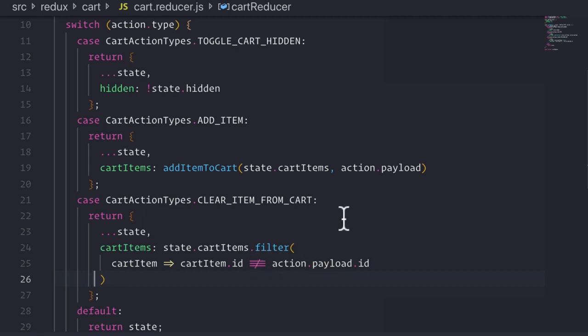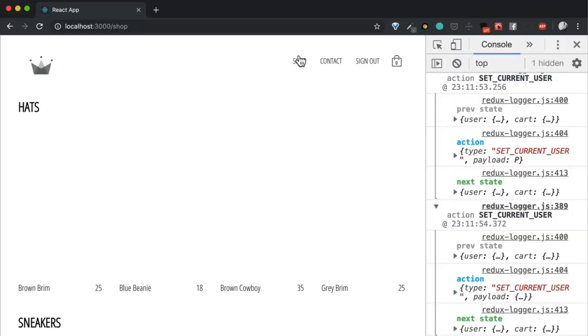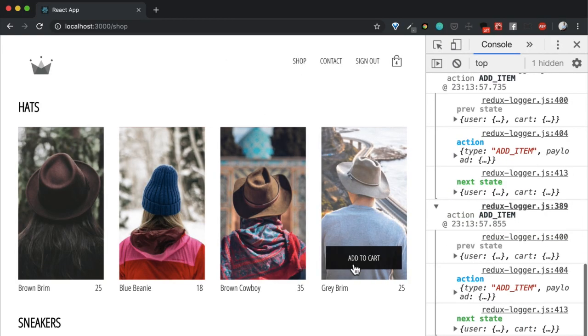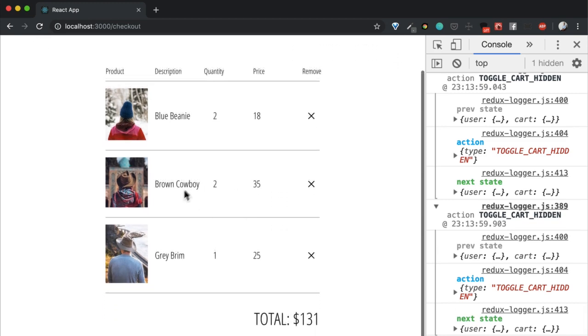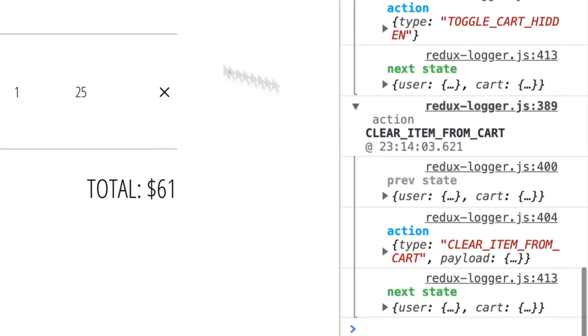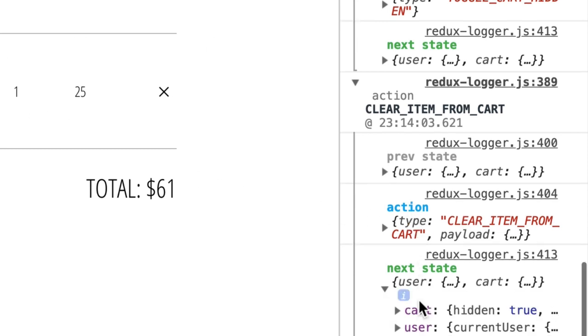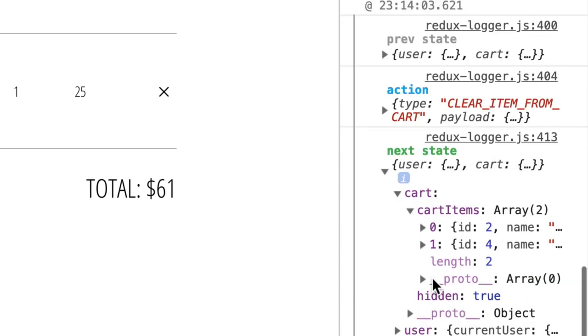Now if we go back to our application, we go back to our shop, we add some items, and let's say I wanted to get rid of brown cowboy. If I hit the X, we see that it got removed. We see our clearItemFromCart action being fired. And of course, we see our cartItems array reflecting the new changes. And just like that, we've now built in our clearItemFromCart feature.